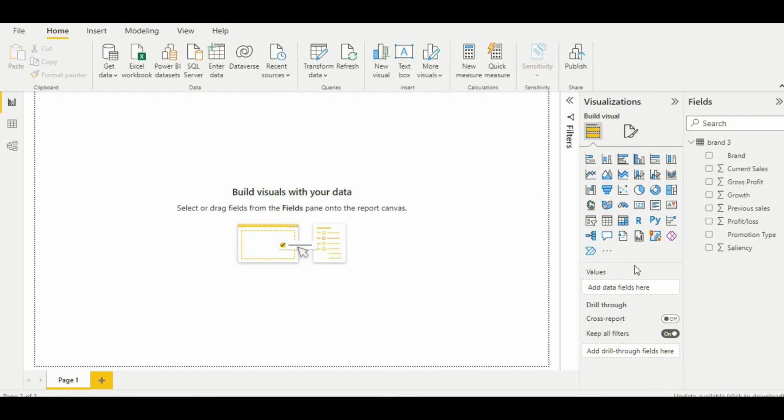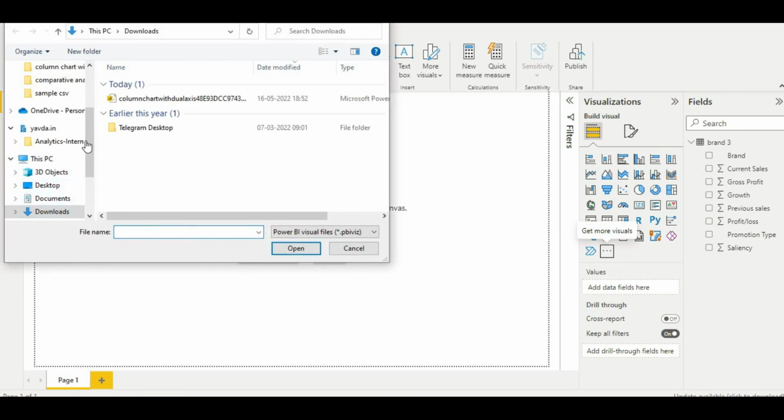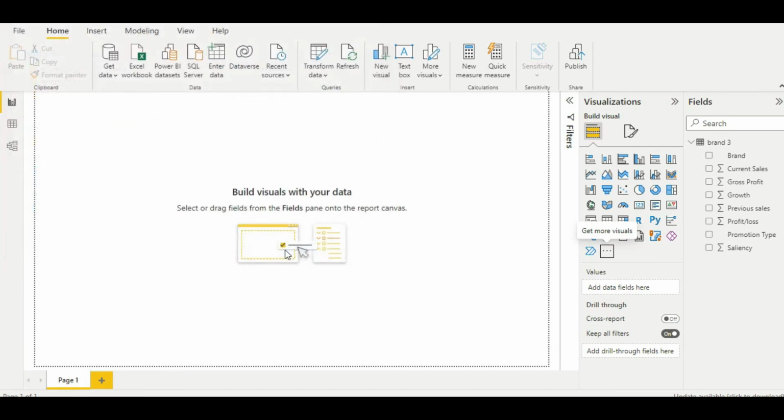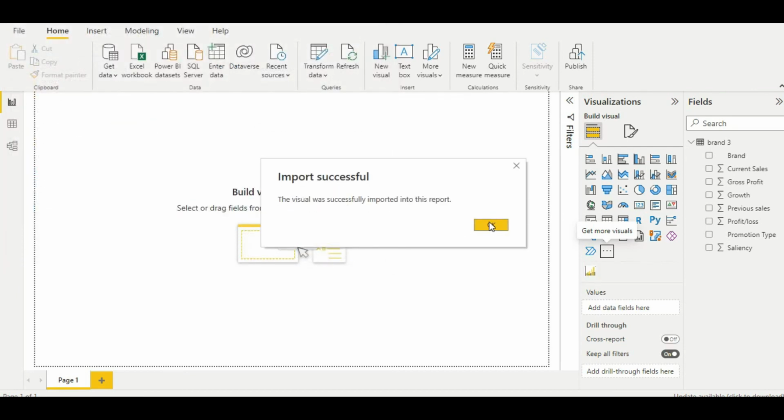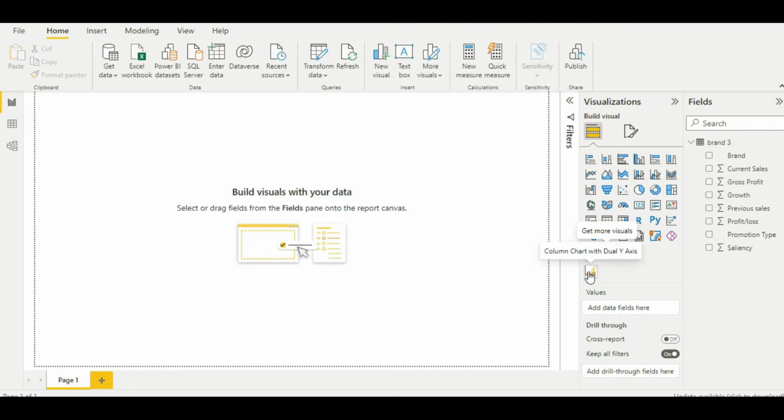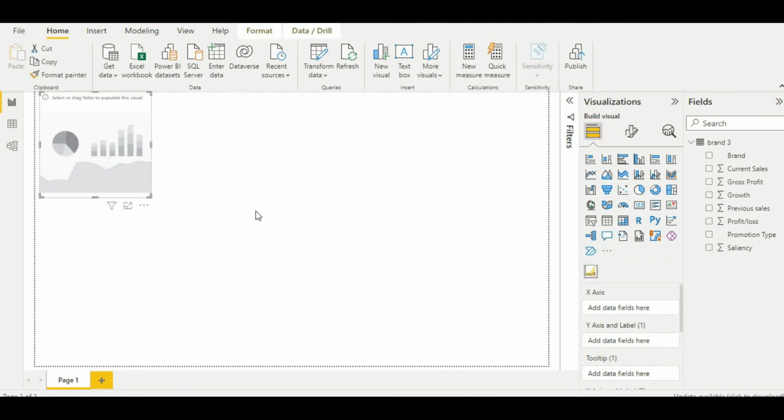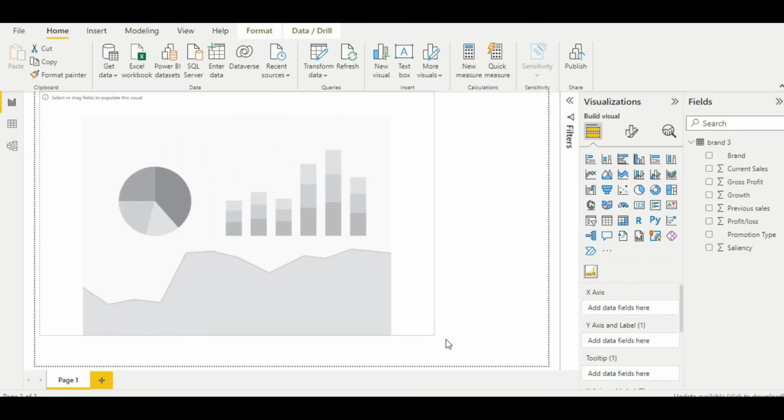Here, to import the visual, you need to click on these three dots and import a visual from file and then import. Go to the relevant folder where you have downloaded the visual and open it. By clicking this tiny icon, you get your visual. Let's drag it a little bit.